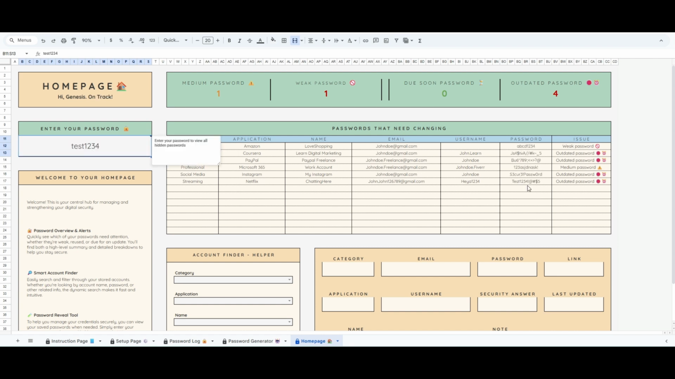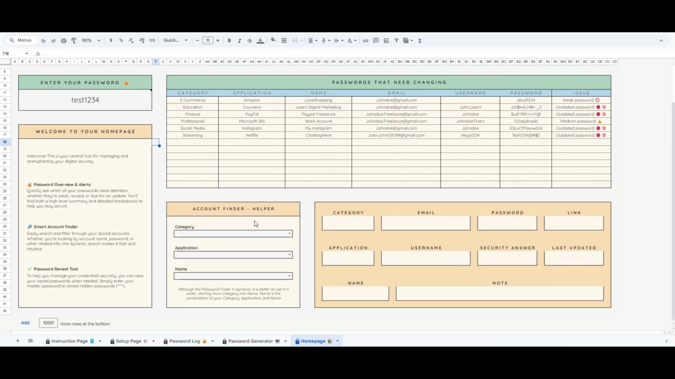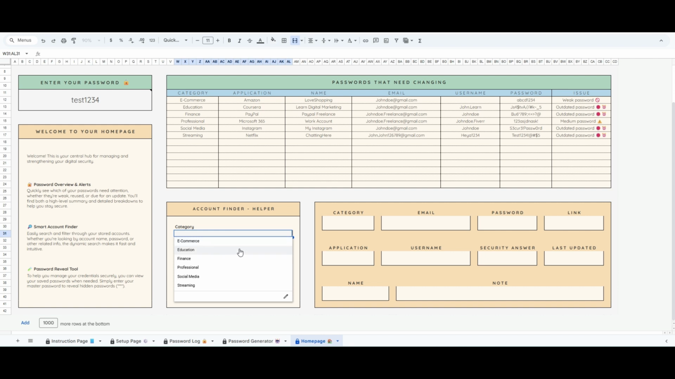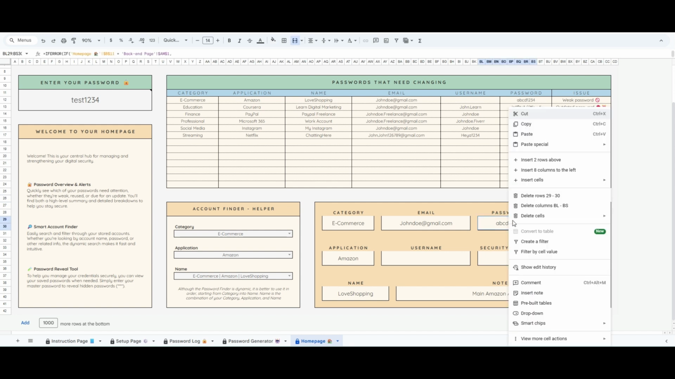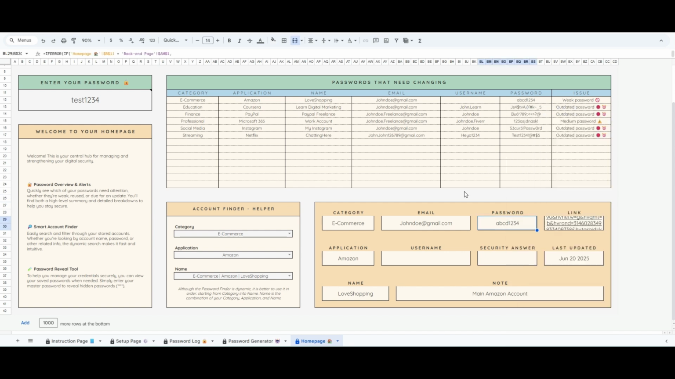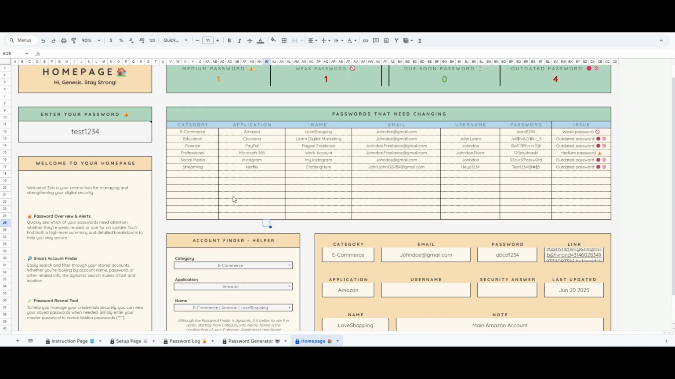In this tab, it's also possible to find passwords quickly if you'd need them. Use the Account Finder and select the category, application, and name, and all the attached information will appear. Here it's also important to only click the password text field once if you want to copy it. Because clicking the password text field twice will lead you to the formula.